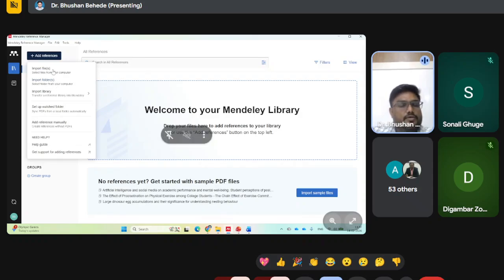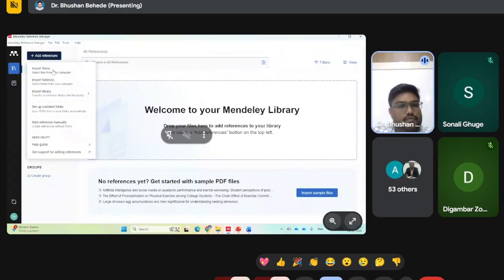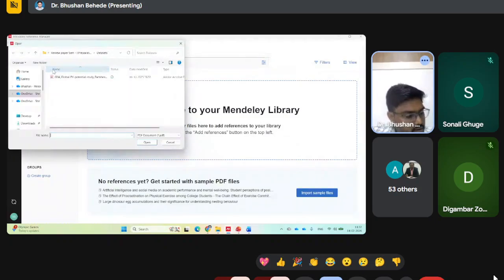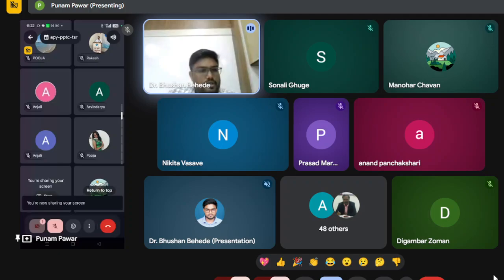First of all, import files. If the files are saved in your computer or in your device, then you can directly import them into this particular software. So we will see this first option. When we click on import file, it will ask you to choose the PDF files, right? So you have to go to the folder where you have saved or downloaded your papers.